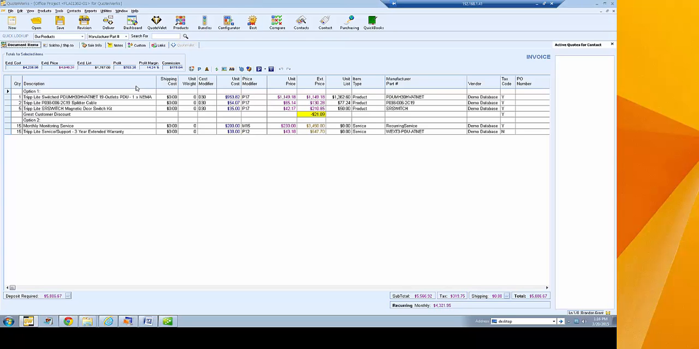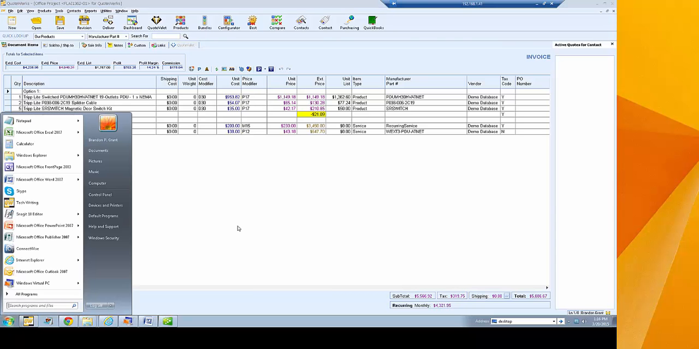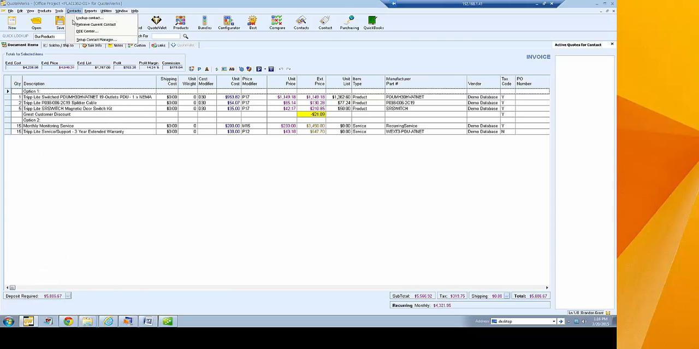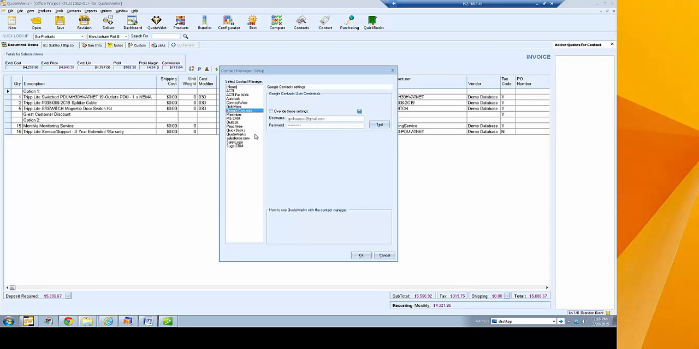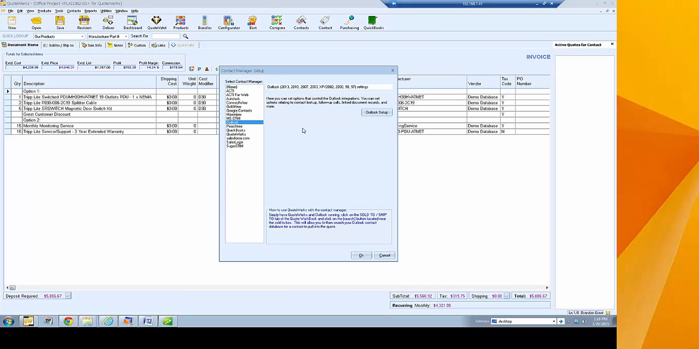Alright, so the next one is Outlook. I know a lot of you guys use Outlook for your contacts and also for emailing. So you have Outlook running, so we're good there. One thing to note, if you're going to use Outlook for your contacts, make sure you do have it running. It's actually also true with Goldmine and Act, that you're going to want to make sure you have that running before you open QuoteWerks, otherwise you might get an error message.